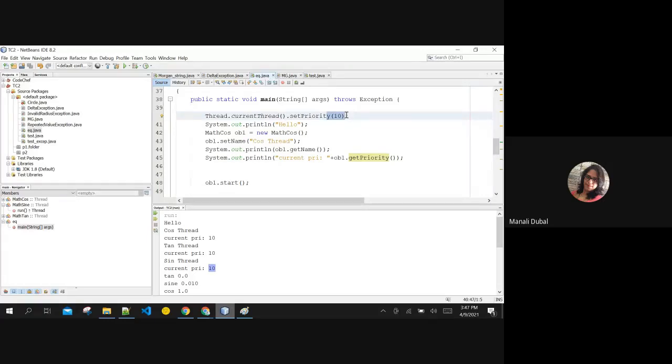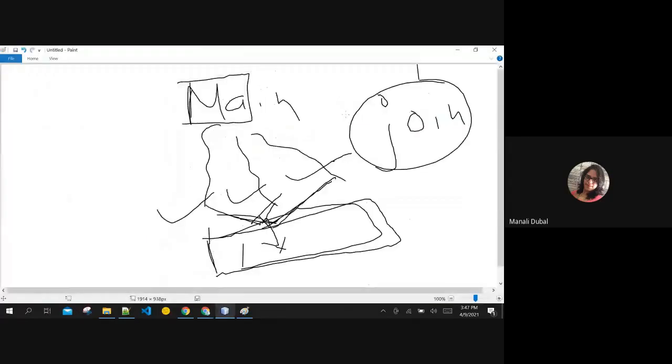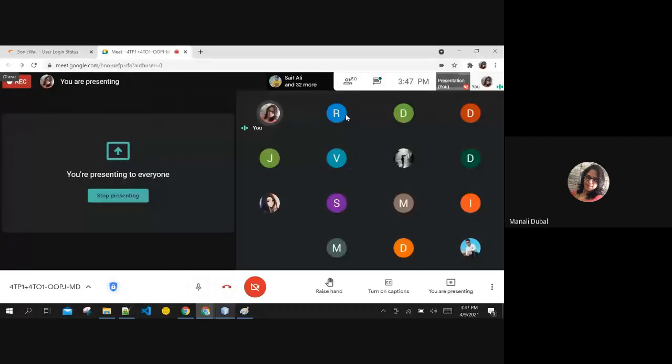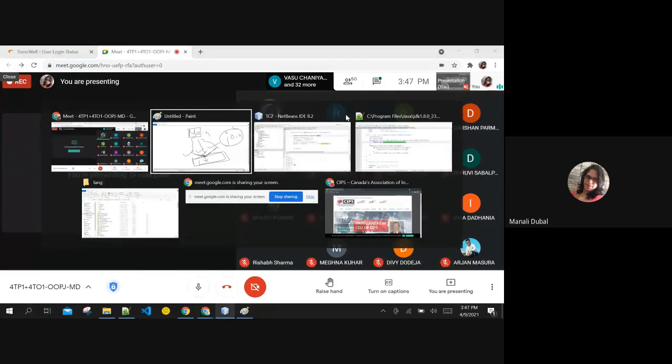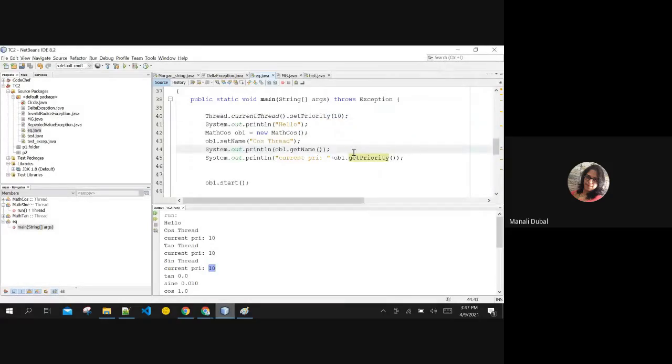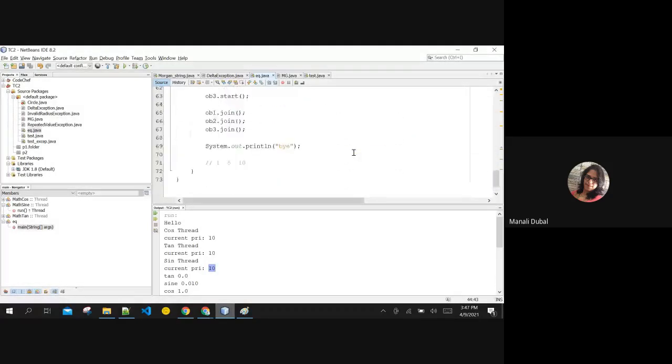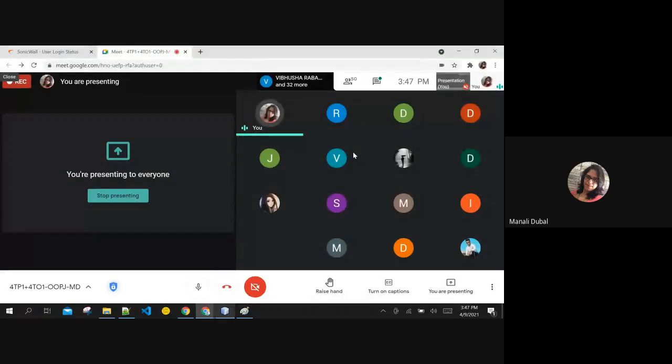Yes, ma'am. Okay. Anybody having any question on the functions I'm repeating here? getPriority, setPriority, getName, setName, sleep, yield, join, and currentThread that you've seen right now. You can even call currentThread over here. That is okay. Start and run, these functions we have seen. Anybody having any questions on these functions of the Thread class?